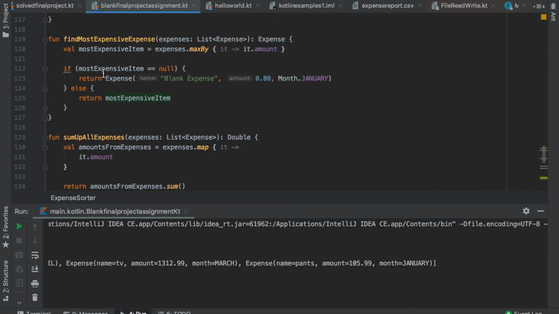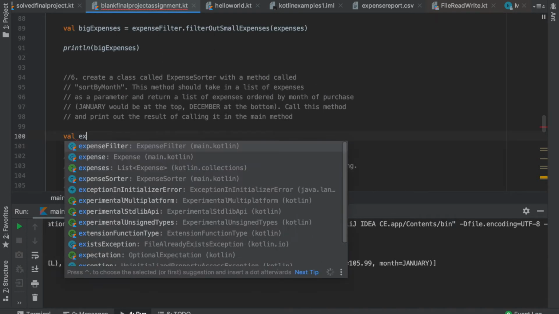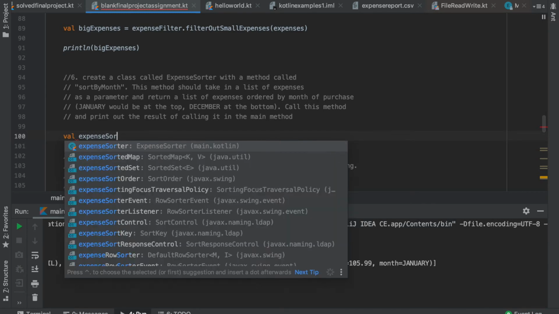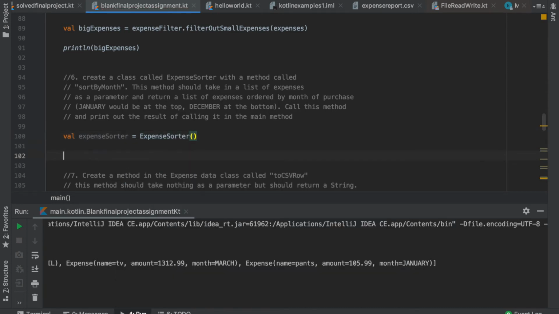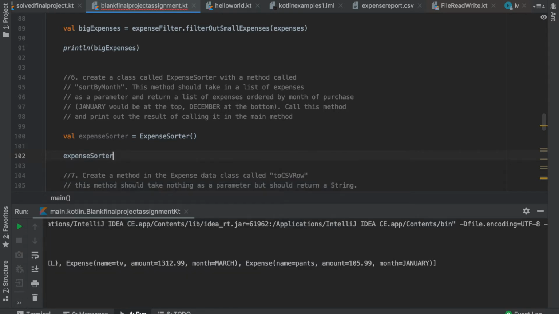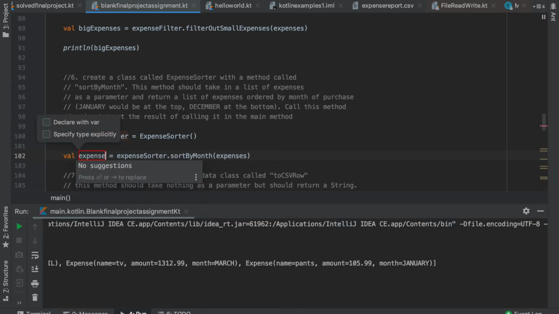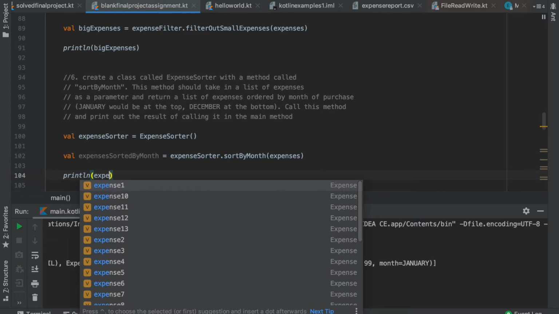So really cool. So again, once again, what we need to do is to instantiate this class before we use it. So expense sorter. And then let's call the class to instantiate it. And now we can actually use it. So now we have this expense sorter. Cool. And then sort by month expenses. Great. So this returns something, meaning that we need to save this to a variable. So expenses sorted by month. All right, really cool. And then now let's print this out and see what it actually looks like.